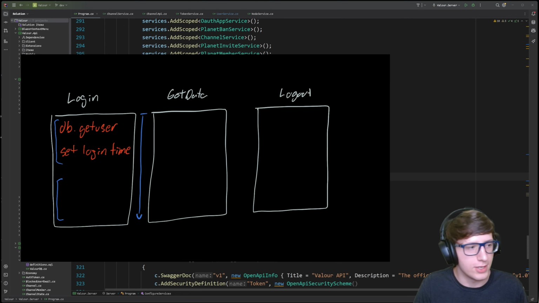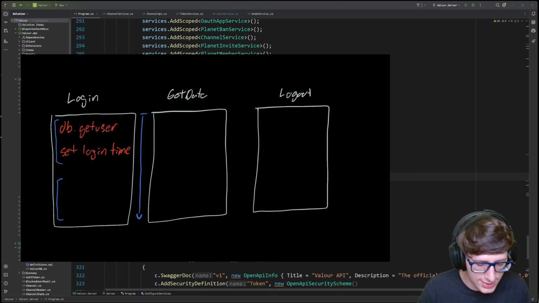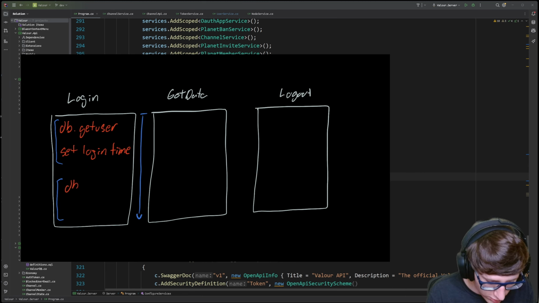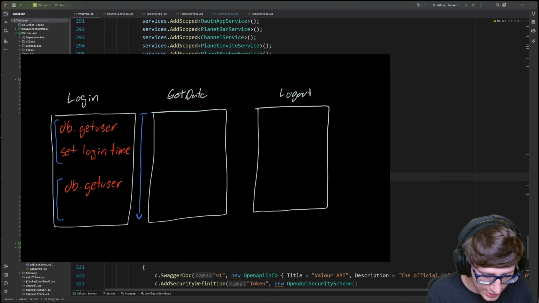What's something else that could happen on login? Let's say that it sends a notification to your friends. There's a notification service that sends a notification to your friends that you're online now. So maybe this service now does db.getUser. It's getting your user again, and then it's inserting a notification.